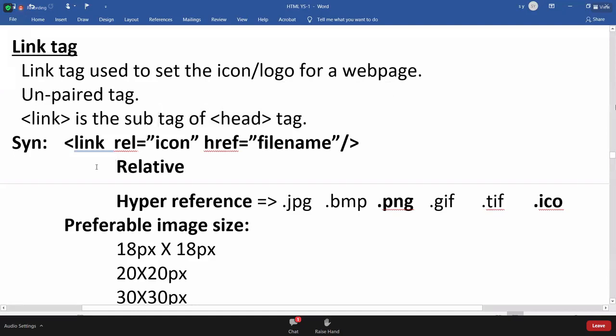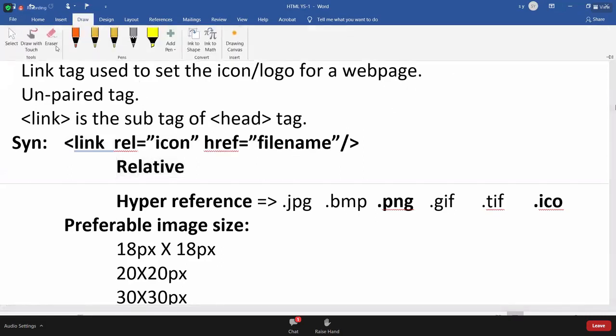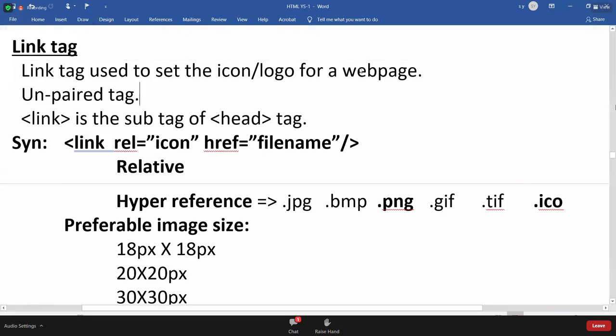Next, what is the syntax of the link tag, sir? Link followed by rel equals icon, href equals file name. This syntax, sir, I'll explain the meanings of. Link is the name of the tag. Rel, the full form of rel is relative. But here I will mention it already.